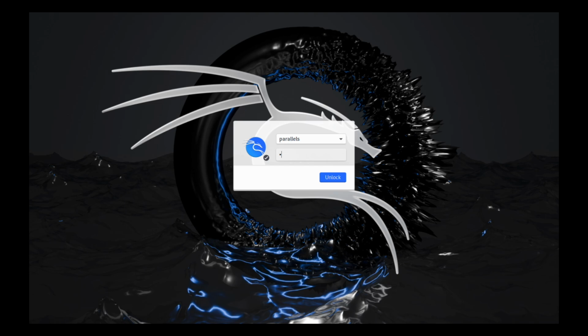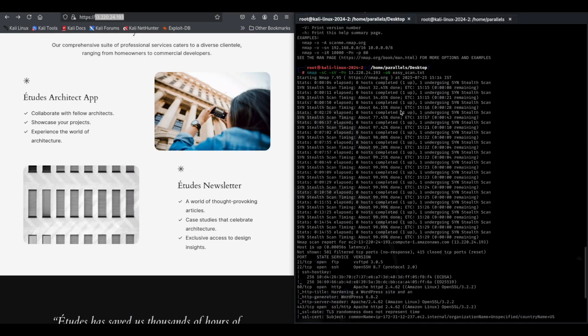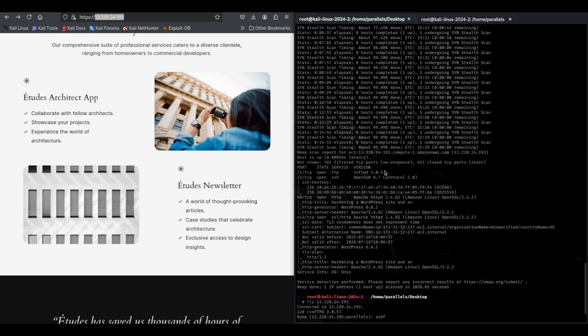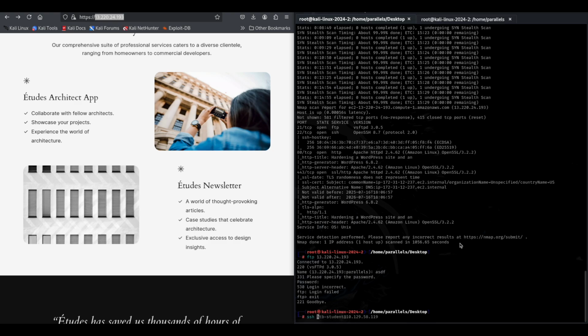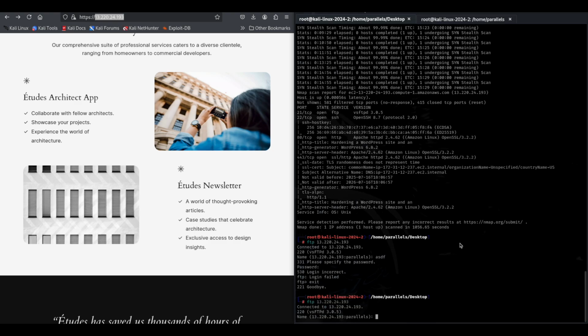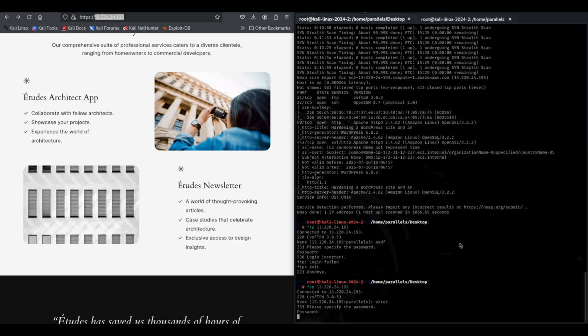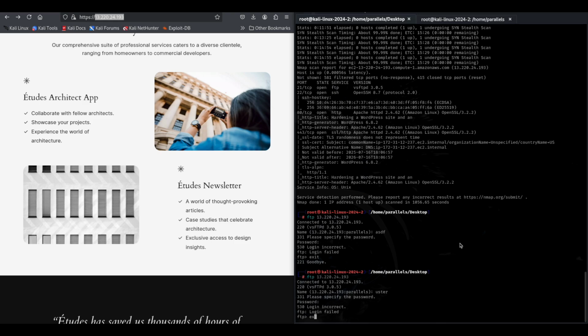Let's see if everything is correct. So we run a basic nmap script that is gonna show us which ports we have open. But as you can see, we cannot enter through either SSH or FTP. For example, we don't have anonymous login, so nobody can enter.